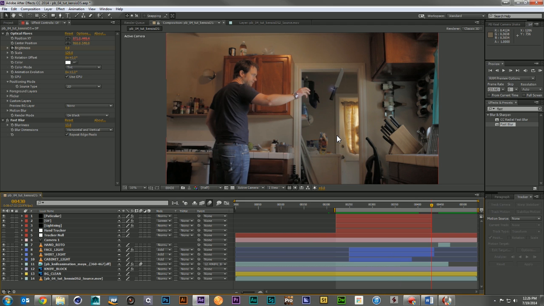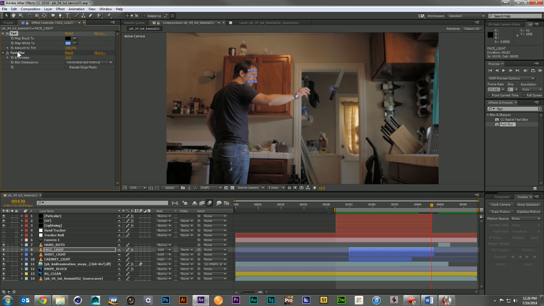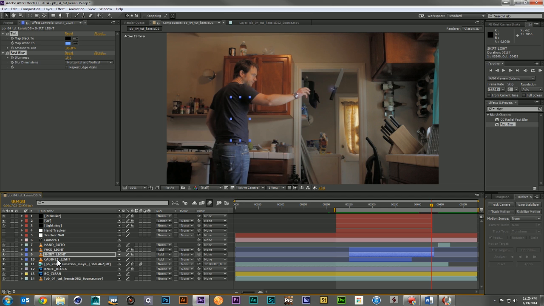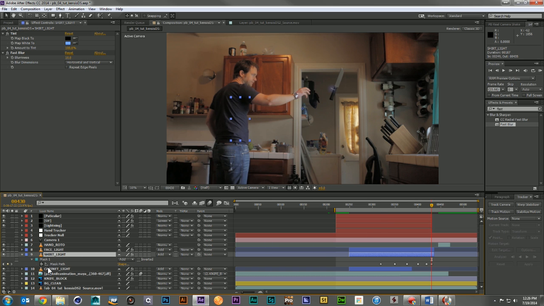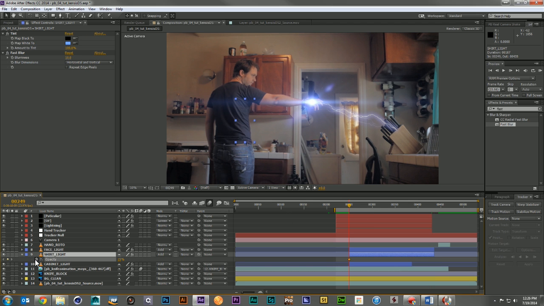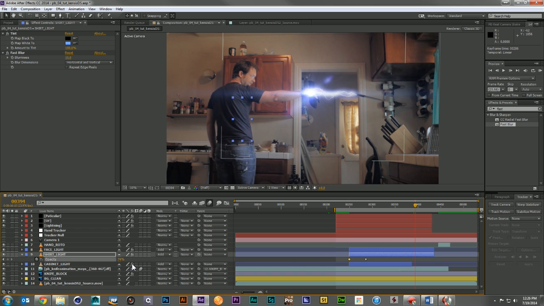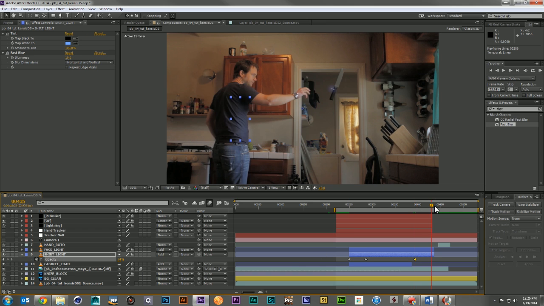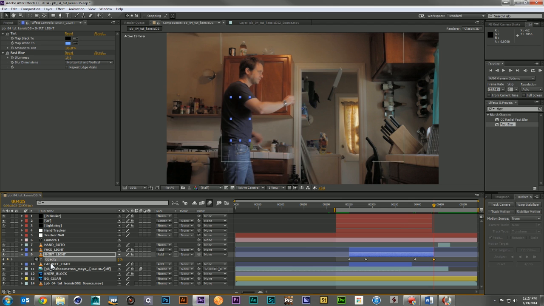Okay, so let's repeat that process on the shirt and on the cabinet. We'll copy over our same effects. Let's go ahead and turn the opacity on the shirt up a bit, bring it over, keyframe that up and down, and then add our wiggle.